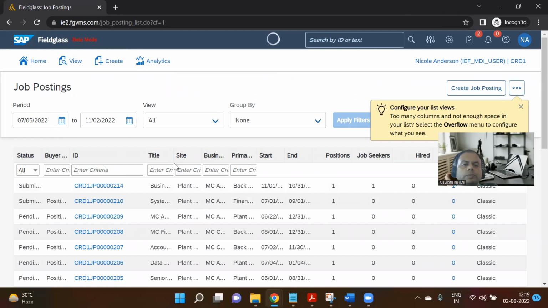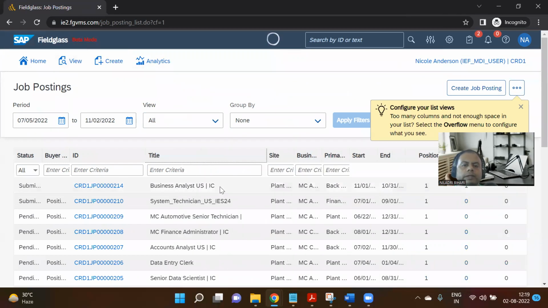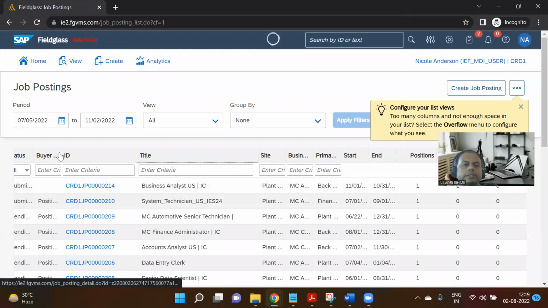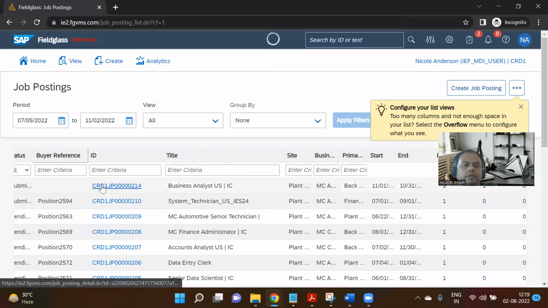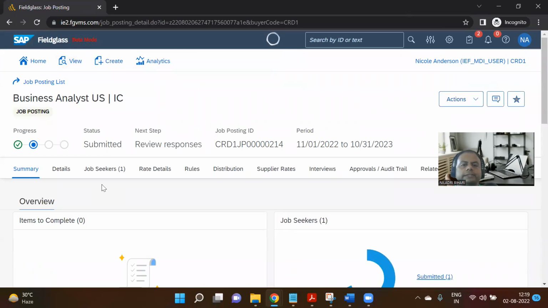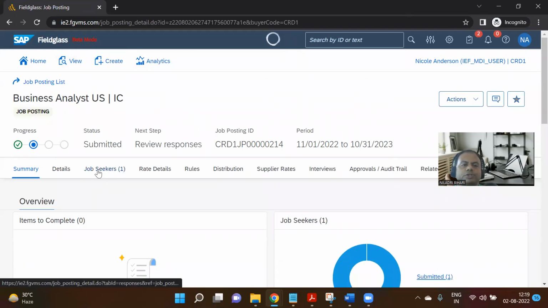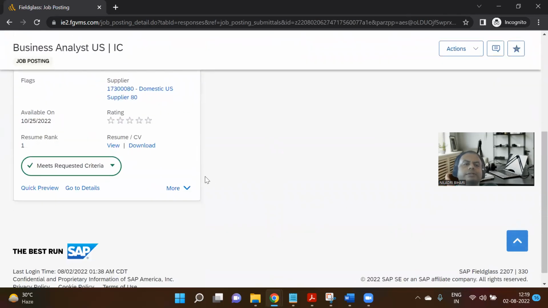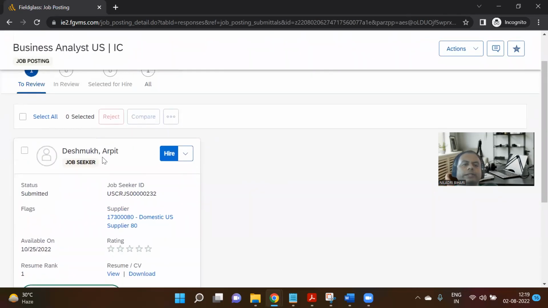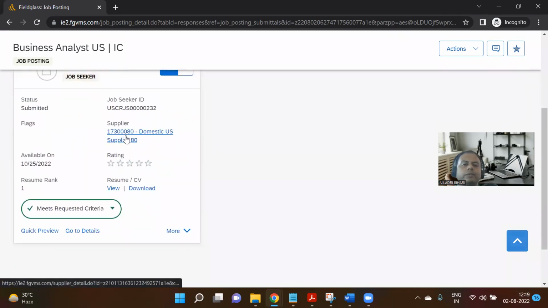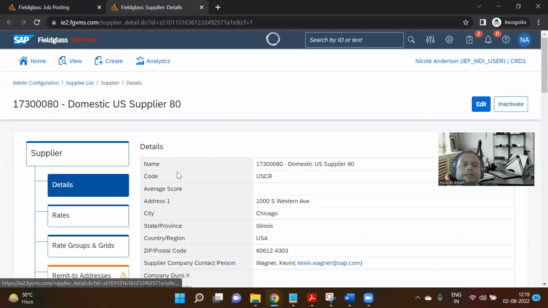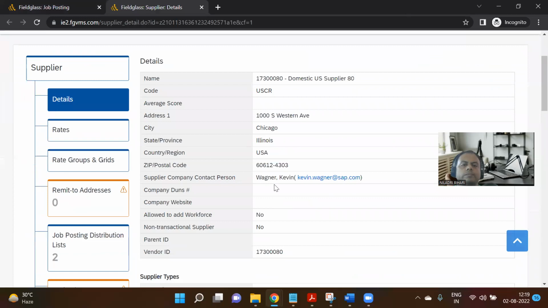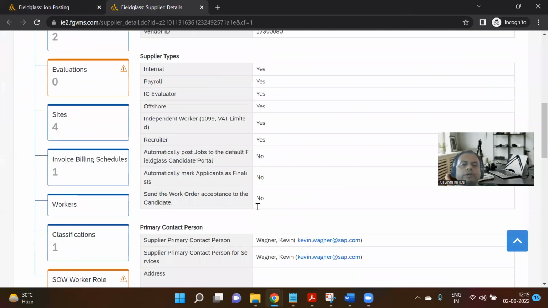Yes, so this is the job posting. Let me expand it a little bit. This is the job posting ID, and we can see there is one job seeker for this job posting, which we have done earlier. Who is the job seeker? The name is already populated, RP Desmukh. And who is the supplier? We have seen that. This is the supplier, and in the particular supplier detail I can see the domestic US supplier from Illinois, Chicago, and I can verify everything.